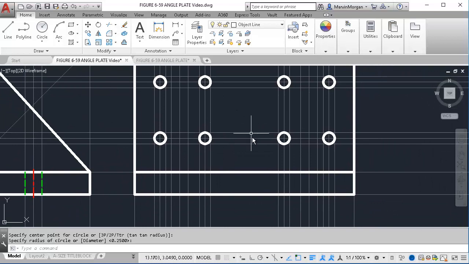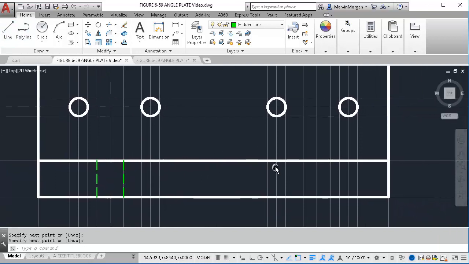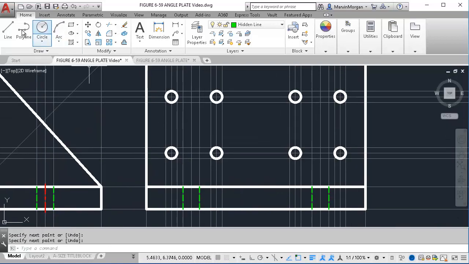Now next I have to do my hidden lines for the bottom section. So we will switch it to hidden. Go back to my line command, and I find this line here. Press enter to end the command. Go to this to here. Same thing on the opposite side. Alright, so the hidden lines are prepared.